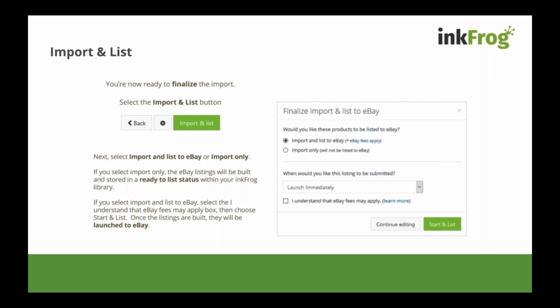The second option is import only, which is exactly what it states. You will only import those products into inkFrog, and they'll come in in what we call ready status, so they're not going to list directly to eBay. This is useful if you know you need to make pricing adjustments, title adjustments, or maybe add different images before they get listed to eBay. You do the import only, then when you're able to, you go into inkFrog, make those changes, and then list them to eBay.